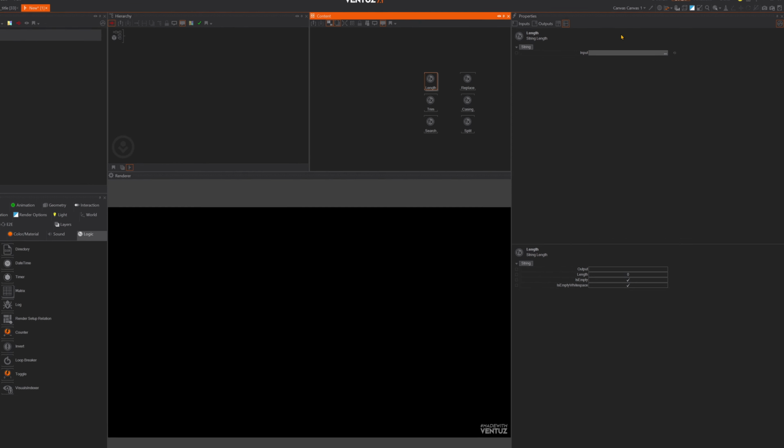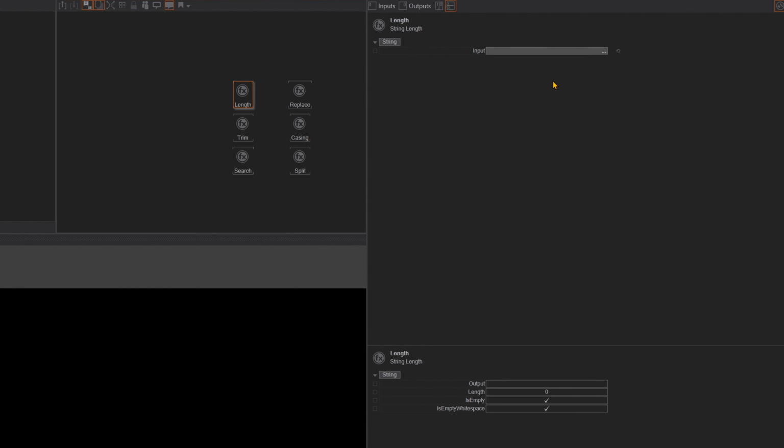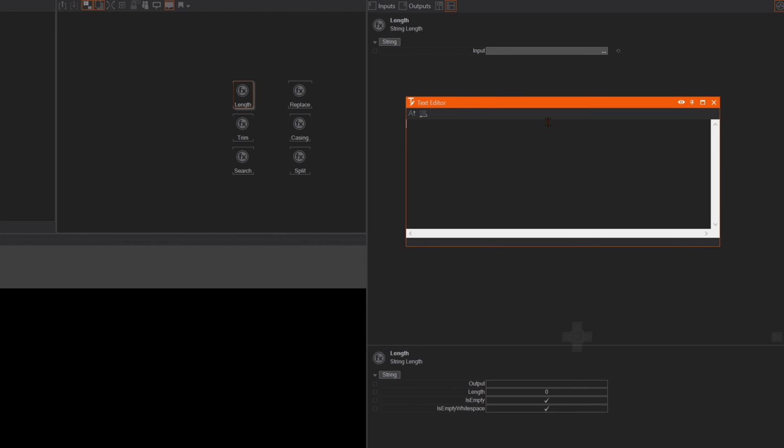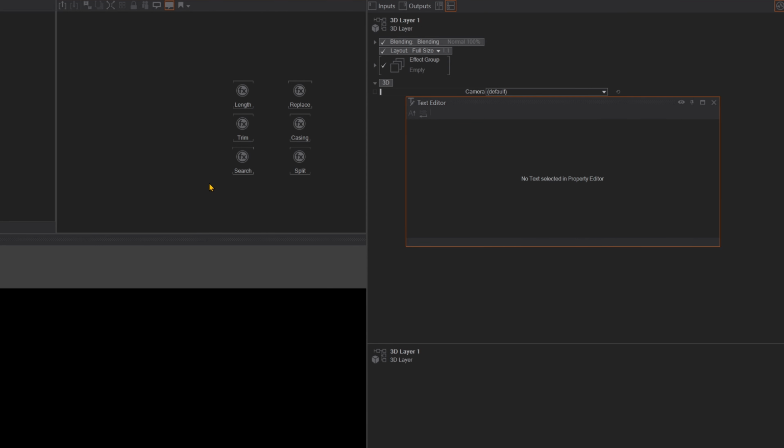So if we select that node, we can see we have only one input property, and that's a string input, right? So let's open our text editor so it's easier for you to see. And for the output, you can see we basically get the length in characters of that input string. So let's type in here, Ventuz is cool. And as you can see, that string length node gives us the string itself, the amount of characters, the length, and if it's empty or if there are white spaces inside.